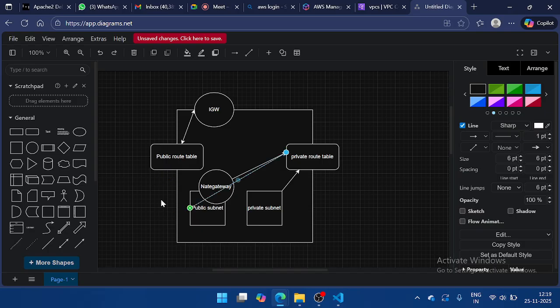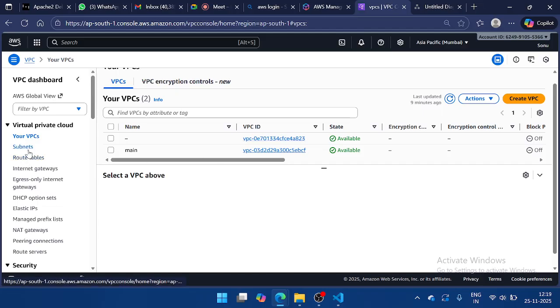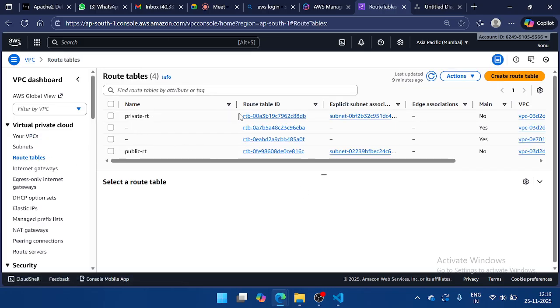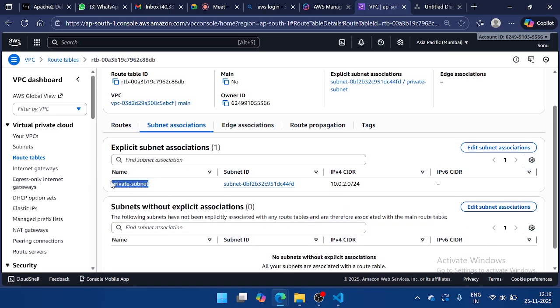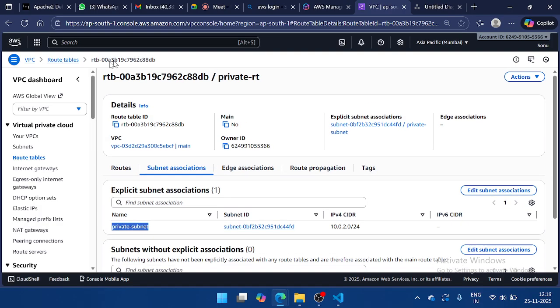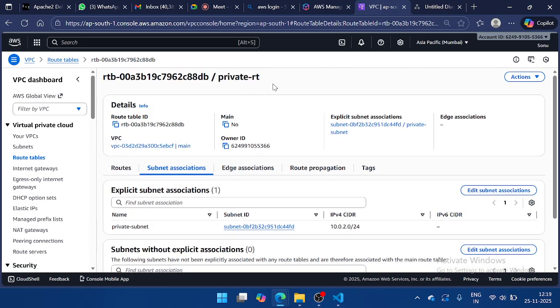What exactly does associate mean here? Associate means we link the subnets to the route table. If you go to route tables and open the private route table, here we have a subnet association. If you click on that, we attach the private subnet to the private route table. Associate means nothing but linking with each other, exactly linking the subnet to the public route table or private route table.